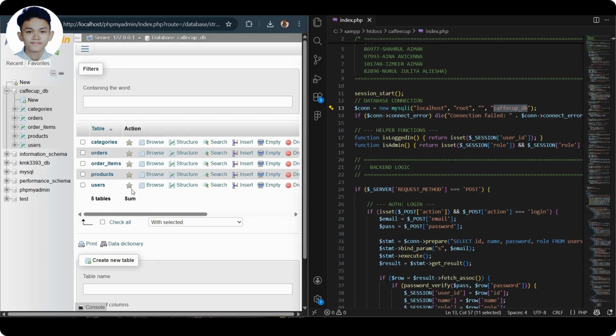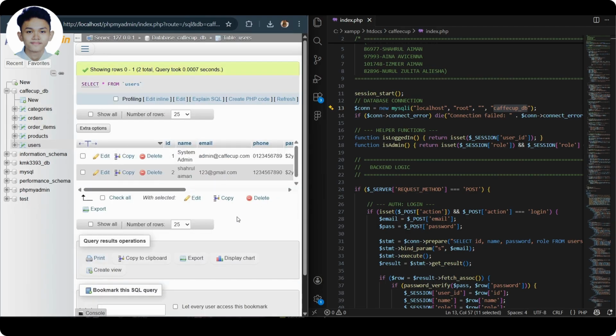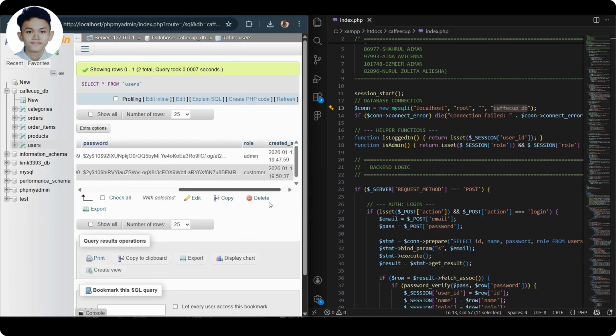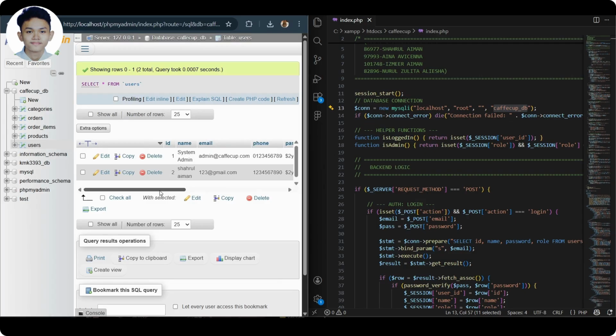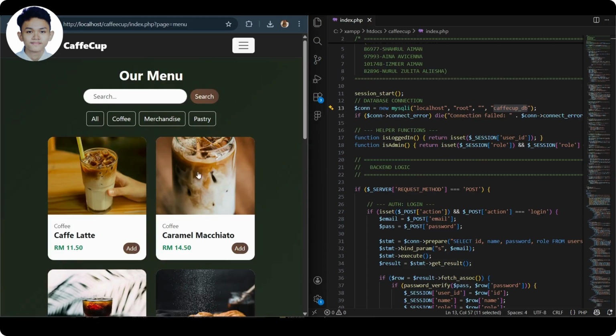So I'm going to explain our database. We have 5 tables. The first one is users. This is where the user data was saved. We have ID, name, email, phone, password, and also the role. The admin role was default to the system. It was used for the system admin to log in, and for the customer data after they created an account on the website.